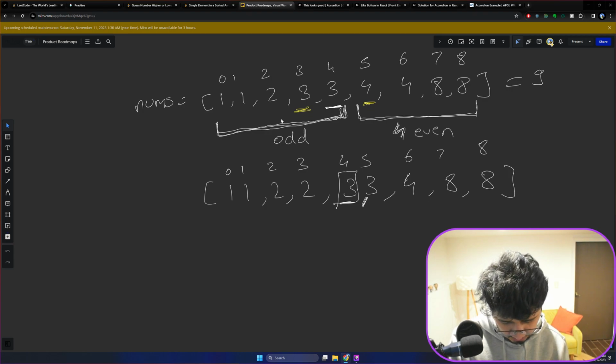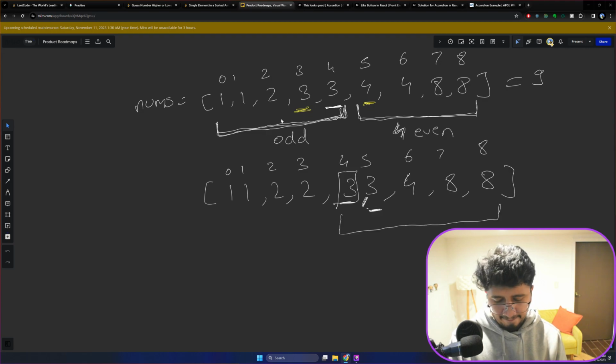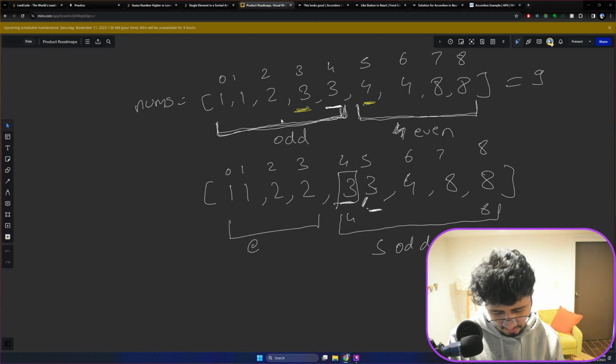And we check the length of this. So 4 to 8 is 1 2 3 4 5, which is odd, and this one is even. Obviously, yeah, we have to search in here.